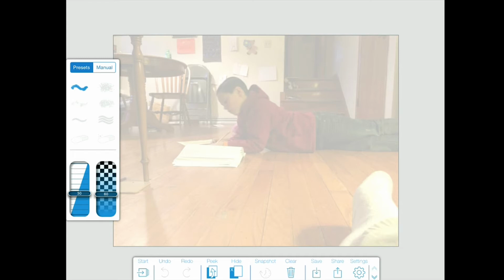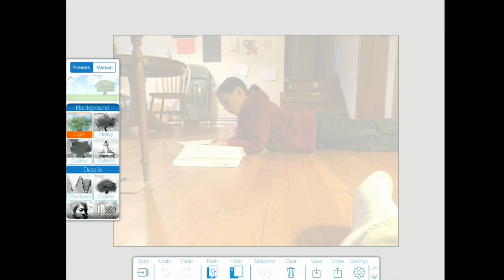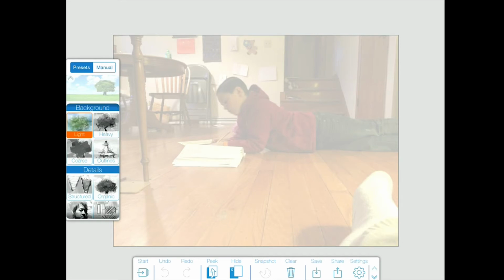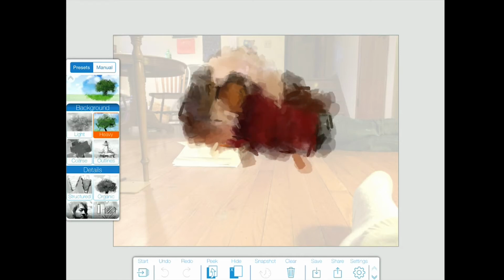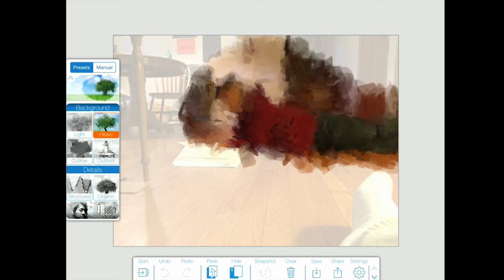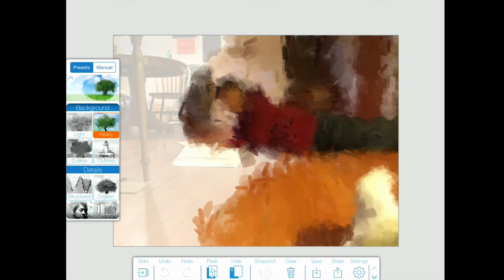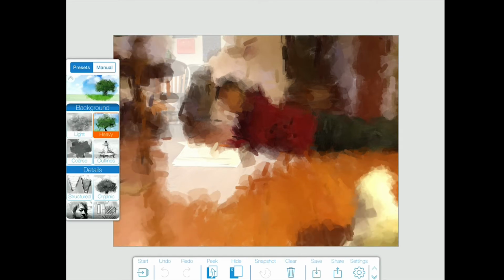Well, I'm going to jump into presets. And there we go. And you'll see background, details, and extras. And if I select, for example, heavy, you see that it's doing some funky things right above that. Well, this is what happens. I take my finger with heavy set, and I press on the picture. And you see that? Turns it into a fairly loose painting. I'm going to finish up this one.